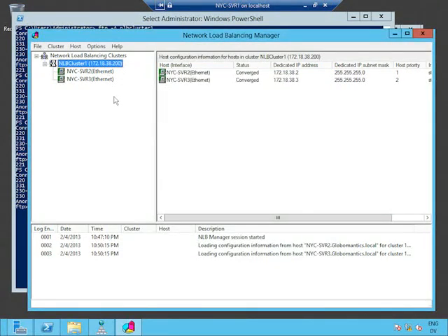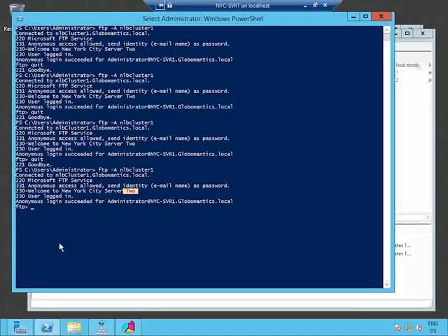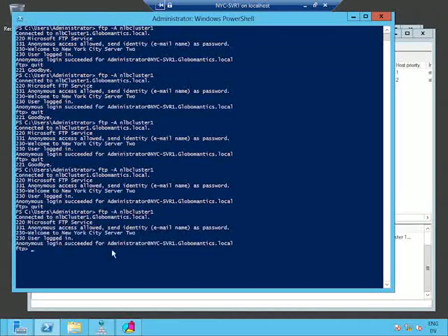That change has converged. Let's take a look at what happens on the client. I'm going to go back to my PowerShell window. I'm going to quit out of my existing session talking to server 2 and fire up another FTP targeted at the NLB cluster. Okay, we hit server 2. Let me quit.